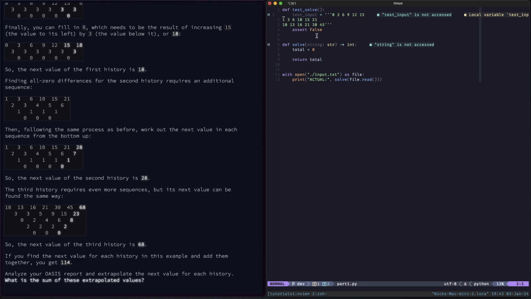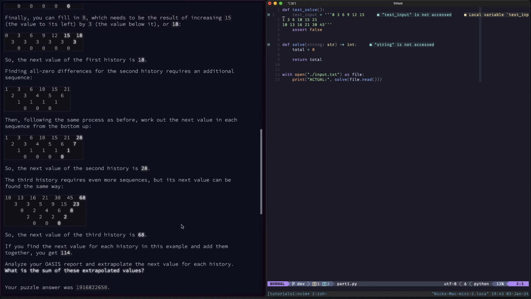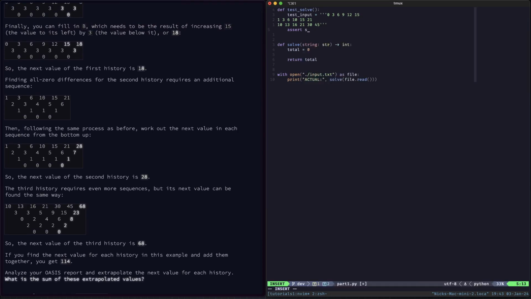So we have this test input here. You can see my number is very large. So we have the test input here. We now know what it should be. So let's do assert solve with the test input.